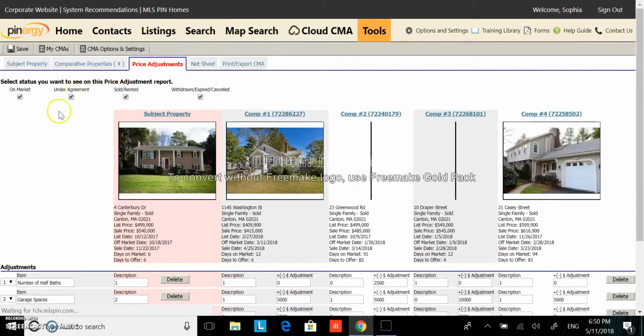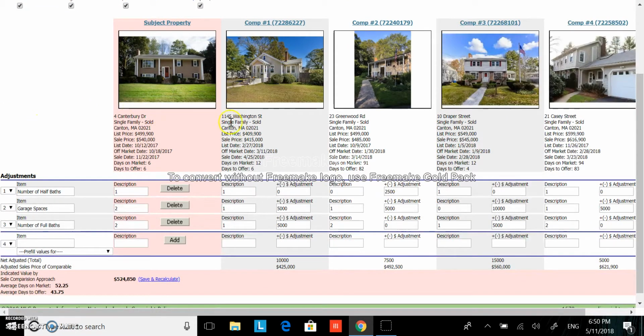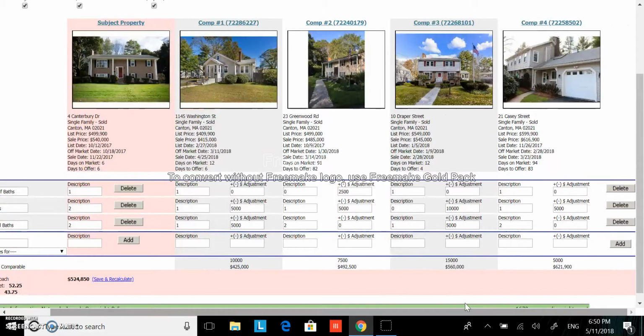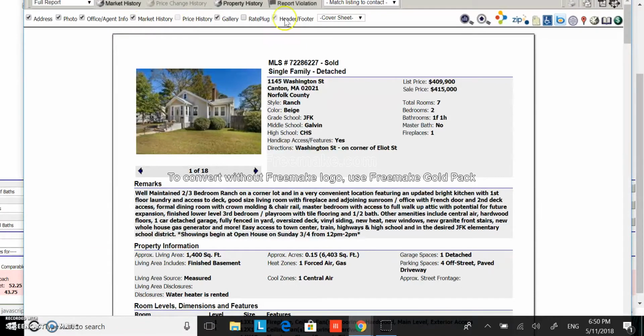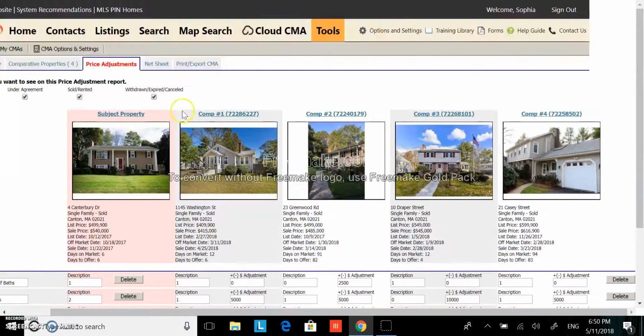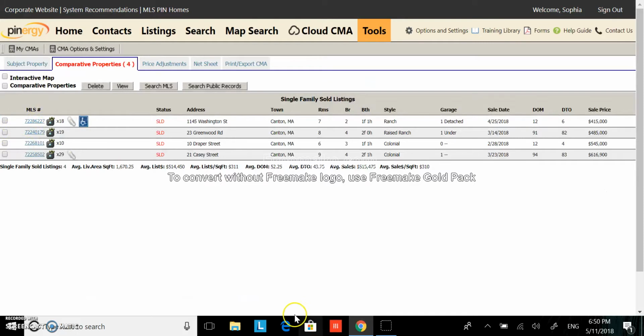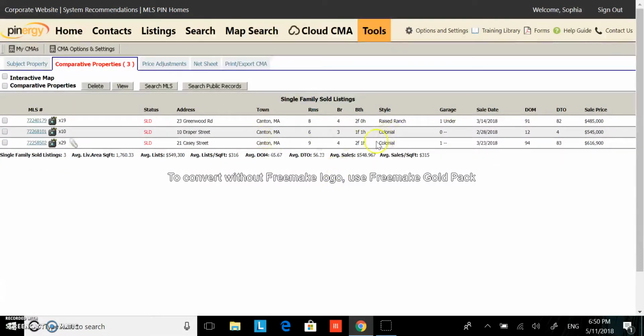Okay, so let's go to price adjustment. So we have a couple more. We have actually 4 now. Washington Street, Greenwood, so this one actually isn't even that same layout. So I'm going to get rid of this altogether because there's really no reason to have it at this point. So I'm going to remove it from the CMA. So the way I do that is go back to comparative properties. And it is this one. Delete. Okay. So we're going to compare them to Raised Ranch and Colonial.